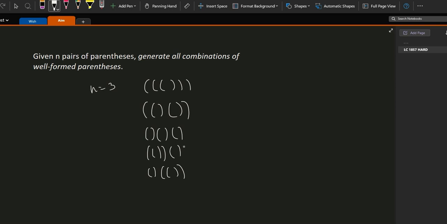This is a recursion problem. So how will you form that recursion is the question. You can keep track of the number of open parentheses and closed parentheses you have used. We will bring the n down to 2, that will be faster for explanation. For n equal to 2, it will be like this, and this. Are there any more? No, I guess these are the only 2 possibilities. Okay, we will go with n equal to 2.